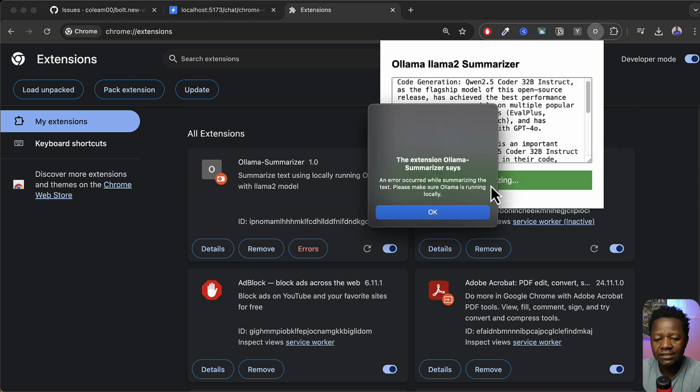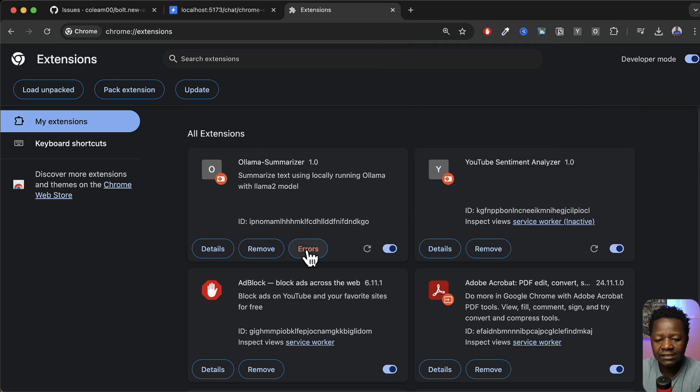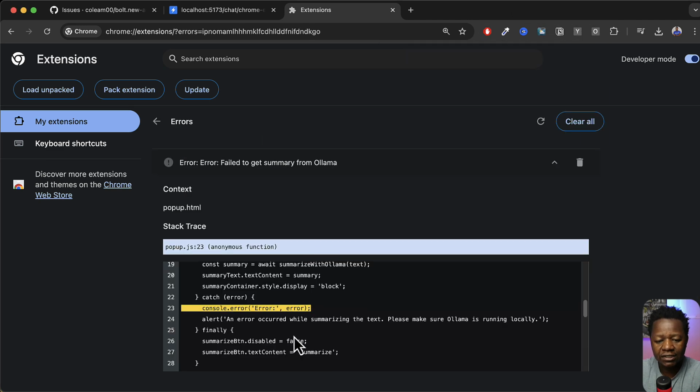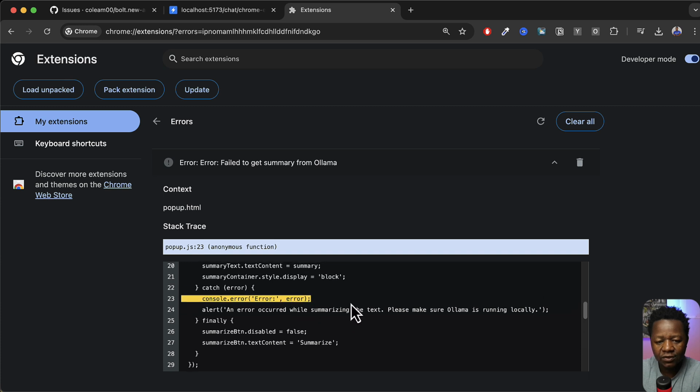Let's summarize. Okay, an error occurred while summarizing the text. Please make sure Ollama is running. Okay, so in this case, I know Ollama is indeed running. Let's go ahead and see errors. Is that a thing you can do? You can see that console error and it shows everything. Let's go ahead and look at the code.